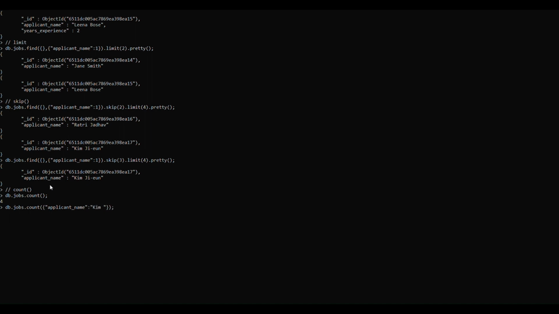So here, applicant name Kim. If the applicant name is Kim, return that many documents' count. I want to find the count whose applicant name is Kim. There is only one document whose applicant name is Kim, so that's working fine as expected.